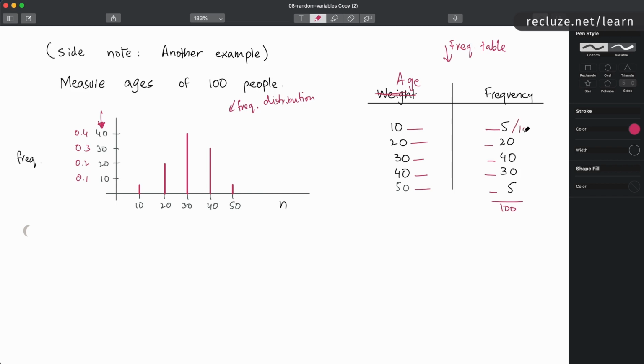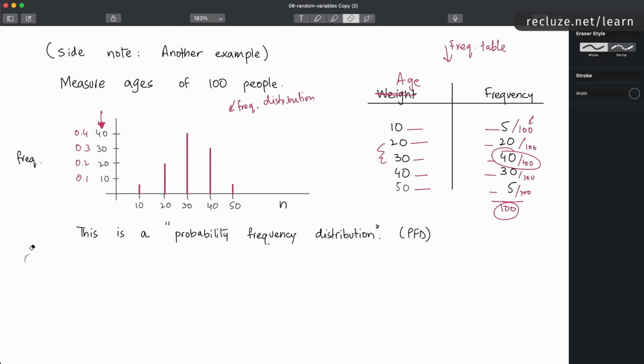So we do 5 by 100. So this 100 comes from the total. And 20 by 100, 40 by 100, 30 by 100, and 5 by 100. Right? So that is going to turn this into a probability. What is the probability that the person you pick is between 20 and 30? That is going to be this guy over here, 0.4. Okay. This is termed as the probability frequency distribution, or PFD. Okay. So because it's a probability which comes from the frequency.